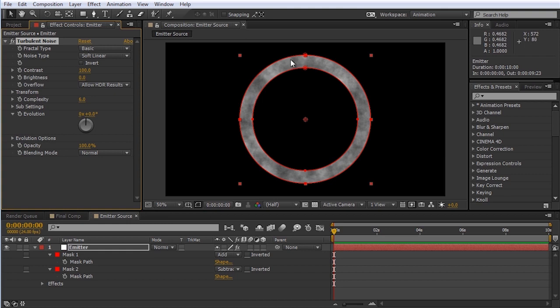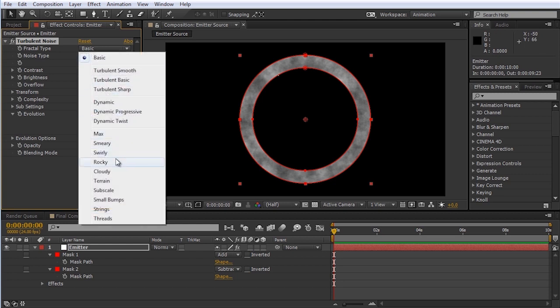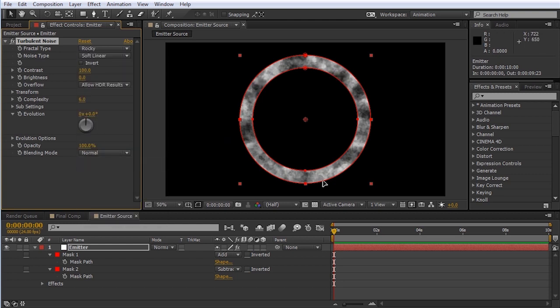I want this to be pretty patchy, and right now it's relatively uniform. So let's change the type of noise, or type of fractal, from basic to rocky, and that breaks it up a little bit. But it's still too much white and gray. I want it to be more black and white. So let's increase the contrast until we're happy with it. I'd say about 250 looks good.